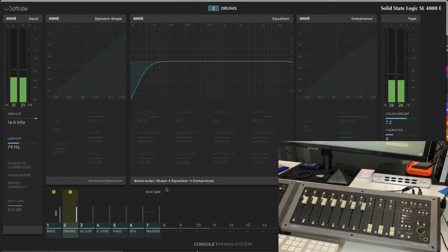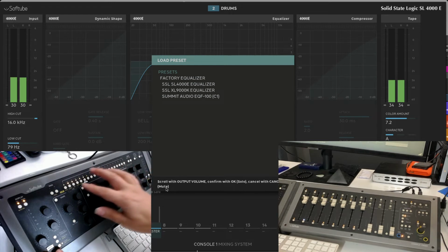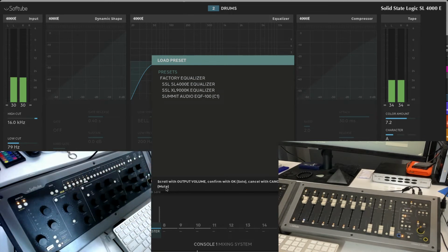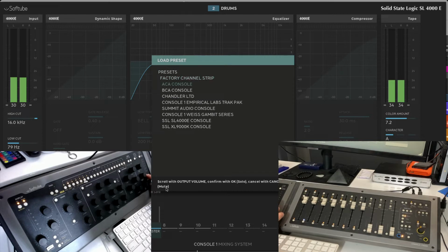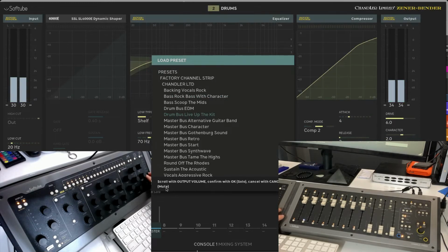Okay, let's move into EQing. So we can select an EQ and replace the 4000E, or we can just select a preset by clicking on this button right here. So let's go into the factory channel strip and we'll select the Chandler. And let's go with drum bus live up the kit. So what kind of stuff do we get? What kind of decisions are they making for us?